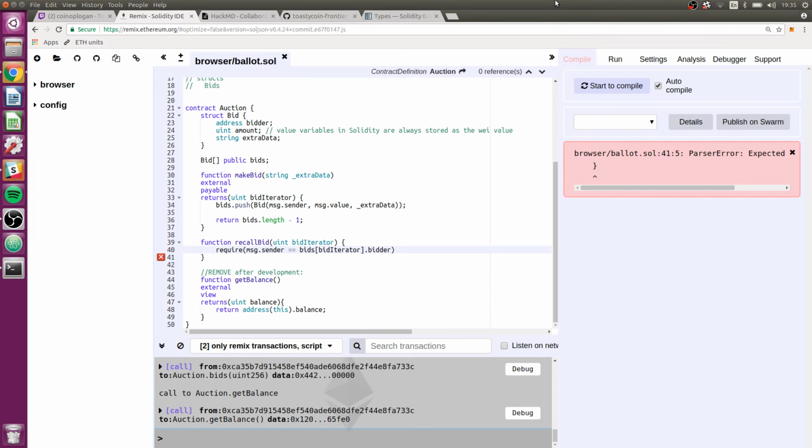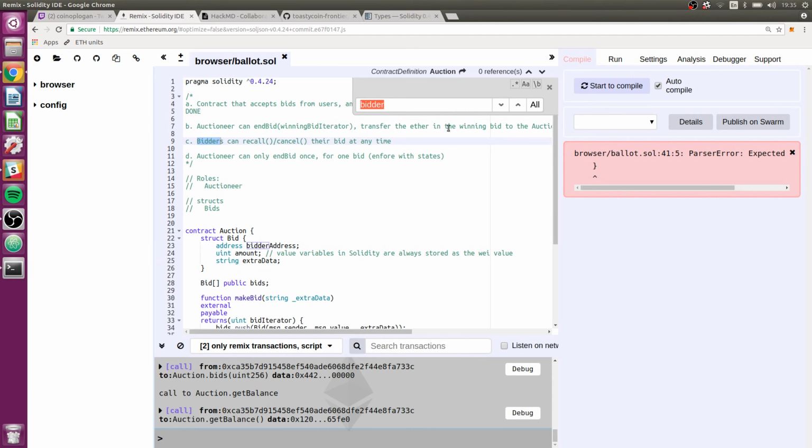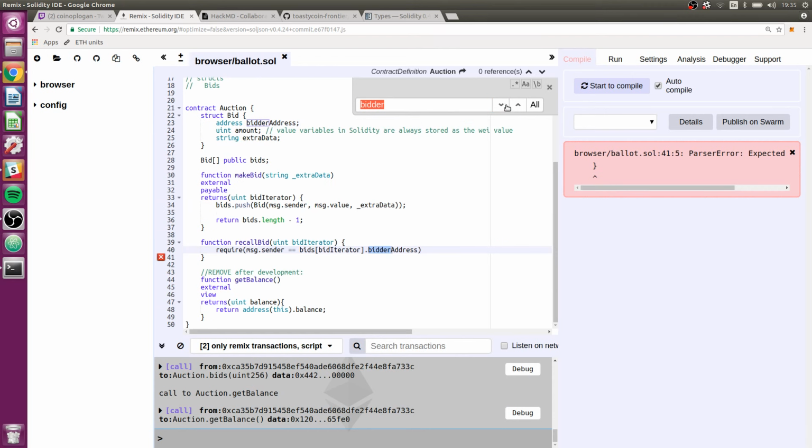And I think what I'm going to do is change the name in the struct to bidder address, just to make this code a little bit more readable, because I'm saying bidder address. So I'm going to go and find that elsewhere and change it to bidder address. Oh, I don't have it anywhere else. Okay, that's fine.